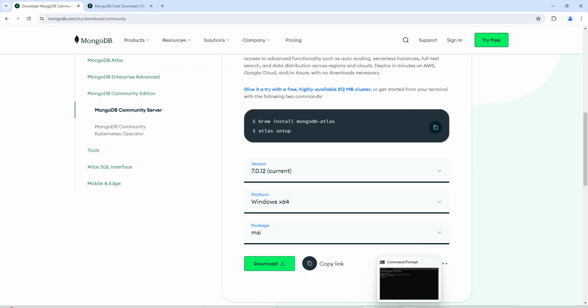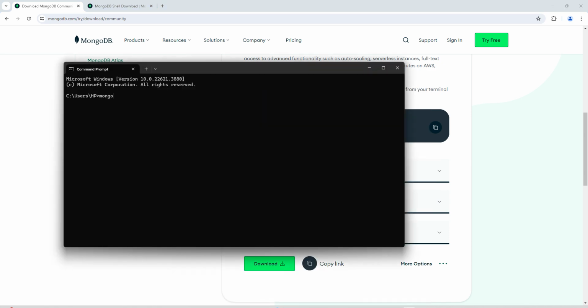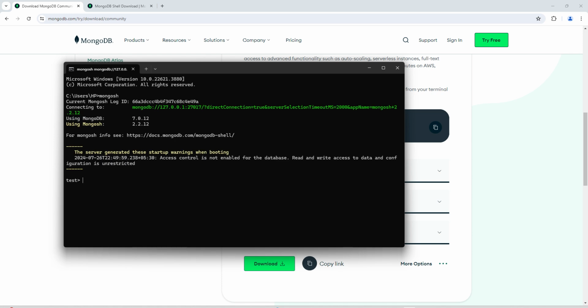Now we can try one more time. We can open the command prompt, and we can type mongosh. Now we can see it is showing the MongoDB shell. Fine, this is the version.